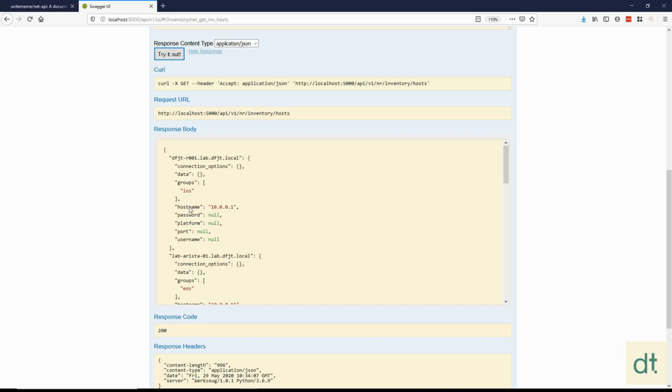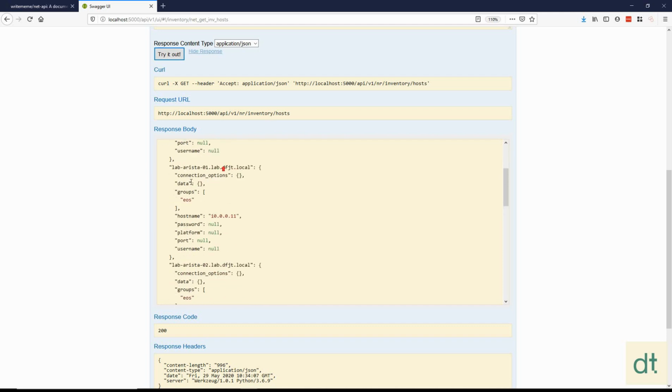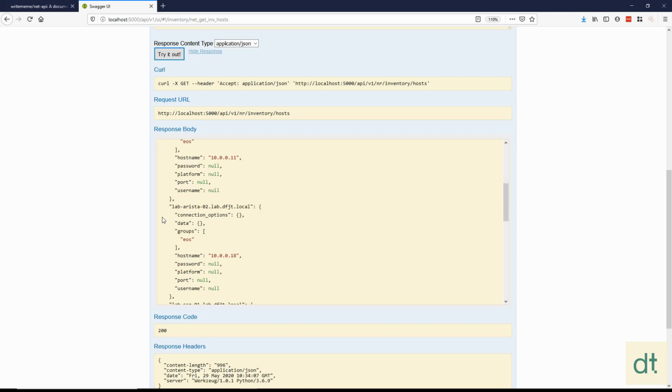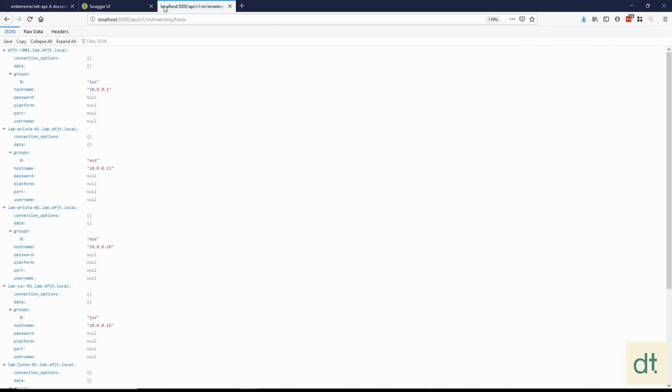And as you can see in here, it has information about our inventory. You can see things like host names, etc. Next, we can copy the request URL and we can use this inside a browser. So this works within Firefox. We can load the page and as you can see here, we have all the JSON data in relation to the inventory.